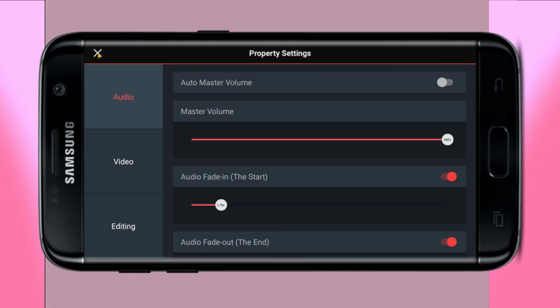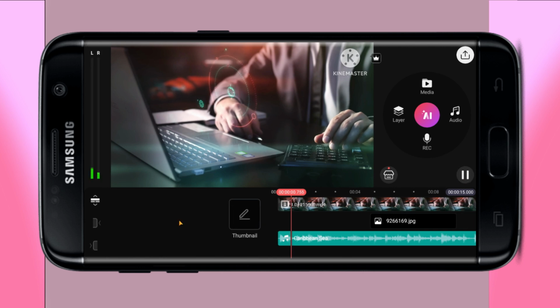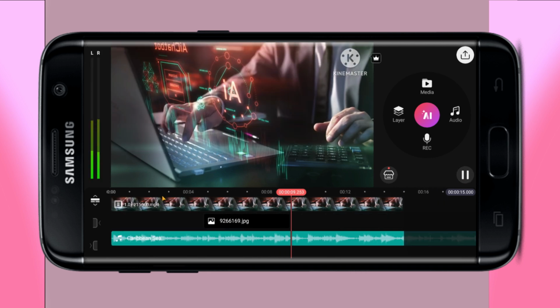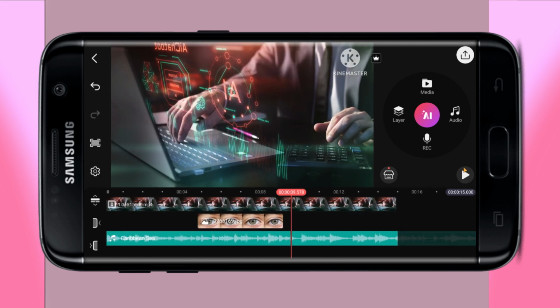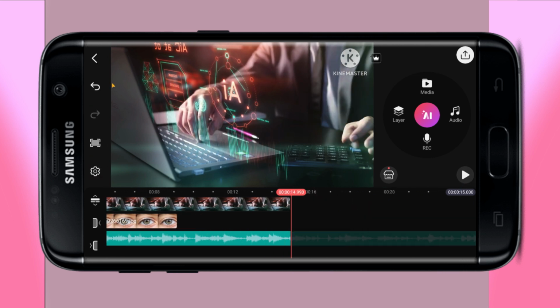After choosing your options, you can now close this page as well and now tap on the play button to preview your audio. You will now notice that the fade in as well as fade out effects have been applied to your edit right away. And there you have it. That is how easy it is to fade your audios within the KineMaster editing app.